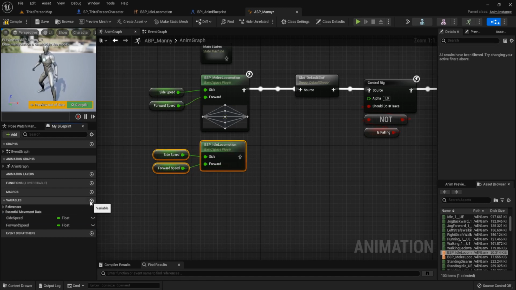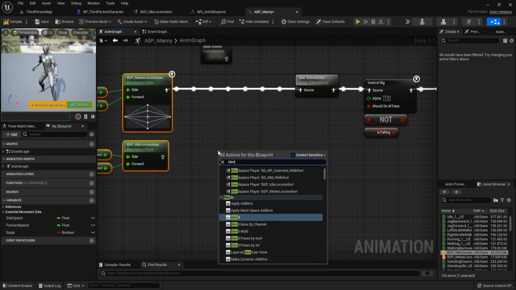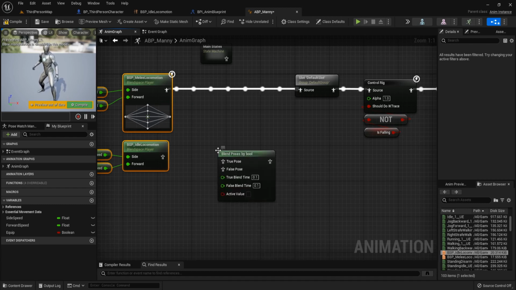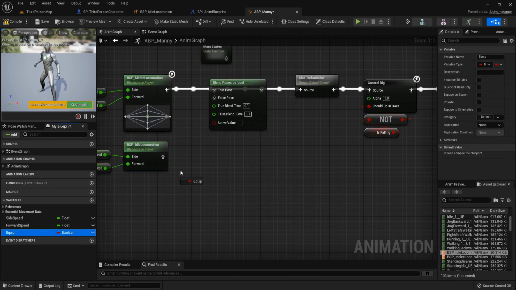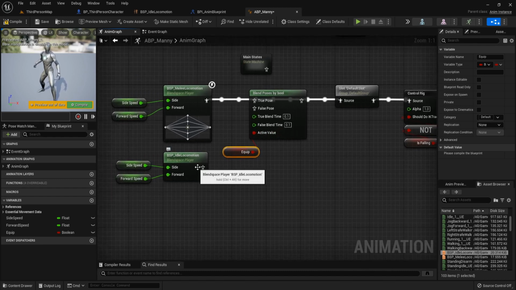Then add new variable, name it equip. Create blend poses by bool. Get equip, connect it to active value. If equip is false, we use simple idle locomotion, and if we equip the axe, we use melee locomotion and connect it to default slot.